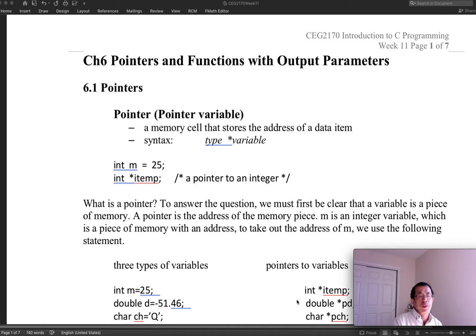What is a pointer? A pointer is a variable in the C language, but it is for a special purpose. A variable is a piece of memory, and in that piece of memory, you could save any kind of data. So far, we covered in class three basic types: the int type, the char type, and the double type. Three basic types.